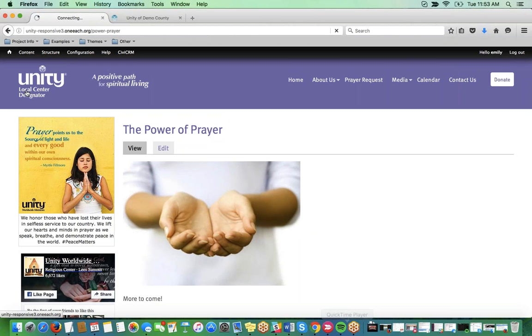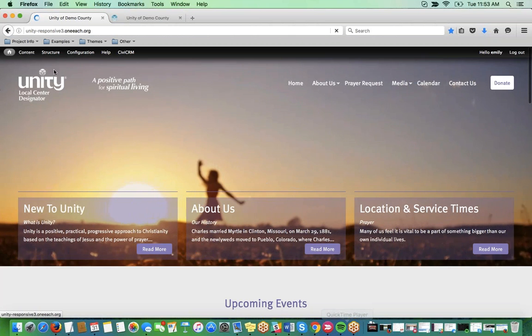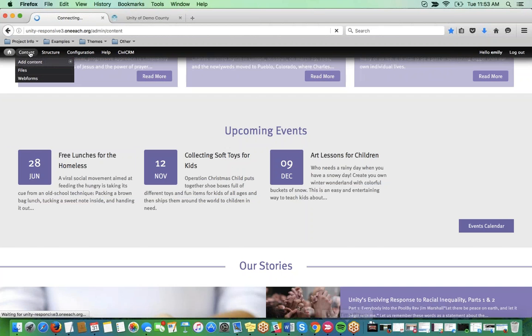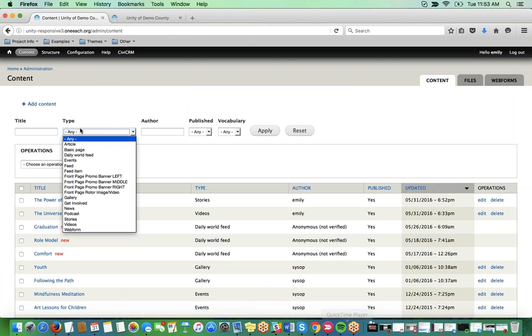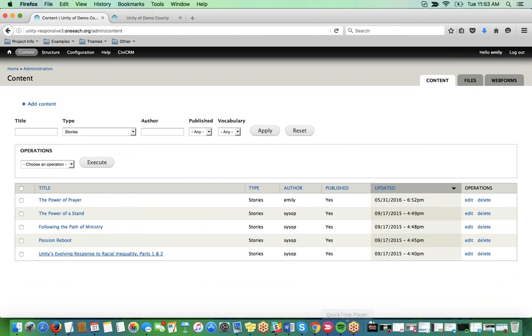Now, if I wanted to edit one of the existing stories items that either appeared on the homepage or even just on your site, then what you're going to want to do is go ahead and in the black admin menu, click on content. That'll take you to a page of all of the content that you've added so far to your site. Now here I'm going to sort by the content type. In this case, I'm going to sort by stories. I'm going to go ahead and apply that filter, so that way it just shows me what I have listed so far for my stories.